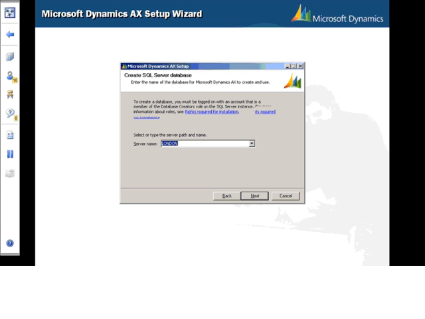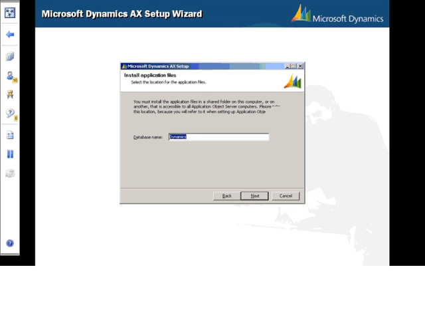The Create SQL Server Database page appears. In the database name field, we can just type a name of a new Microsoft Dynamics AX database and then click Next. On the Installation Application Files page, accept the default location, or click Browse to navigate to the location where the application files will be installed. After that, we can click Next.